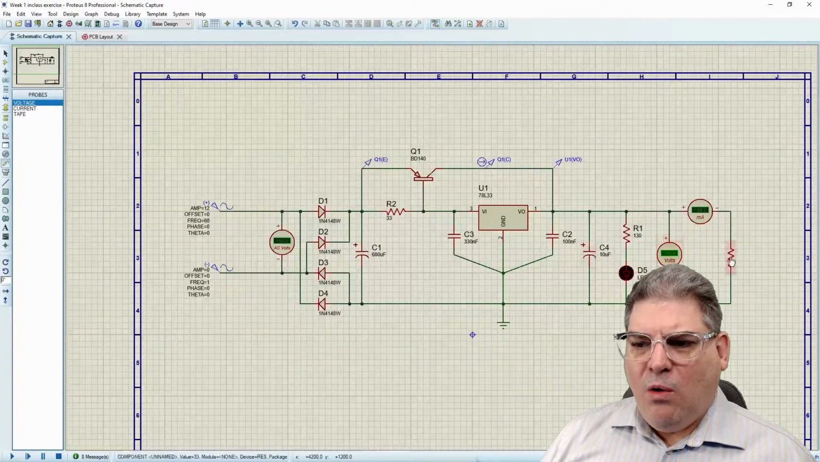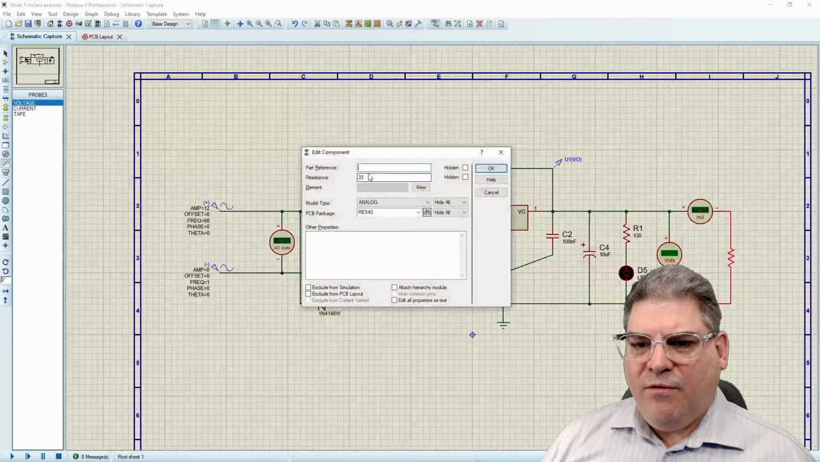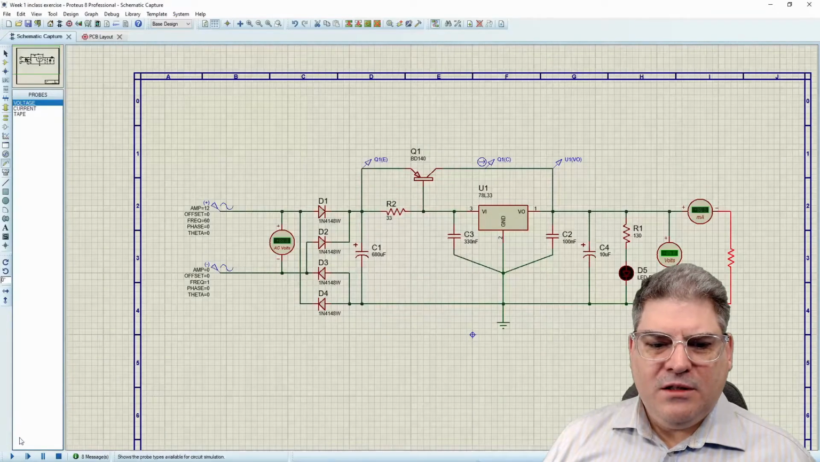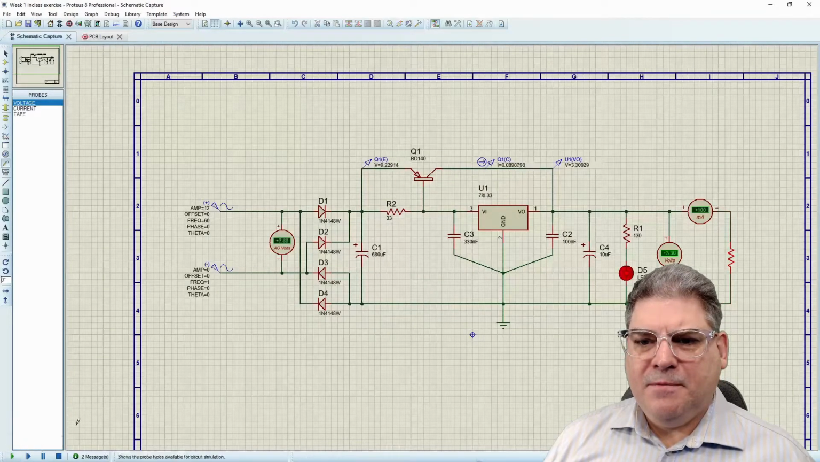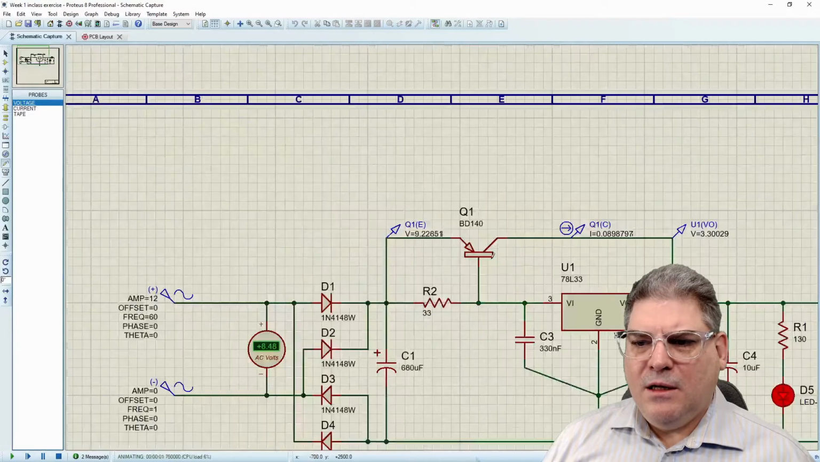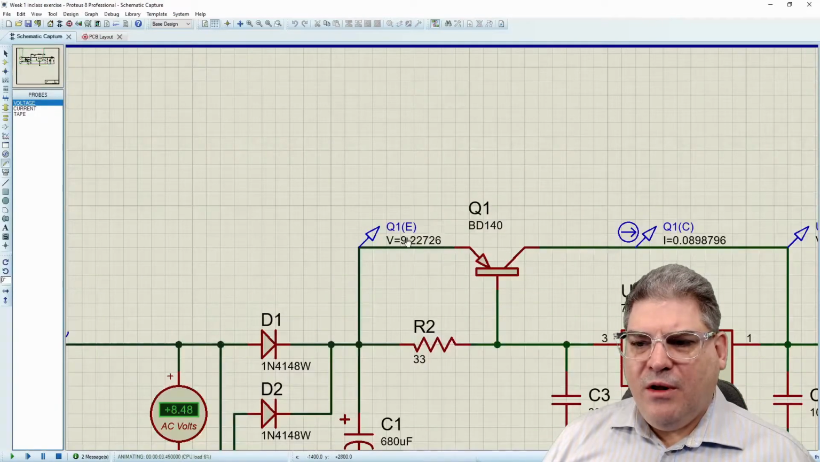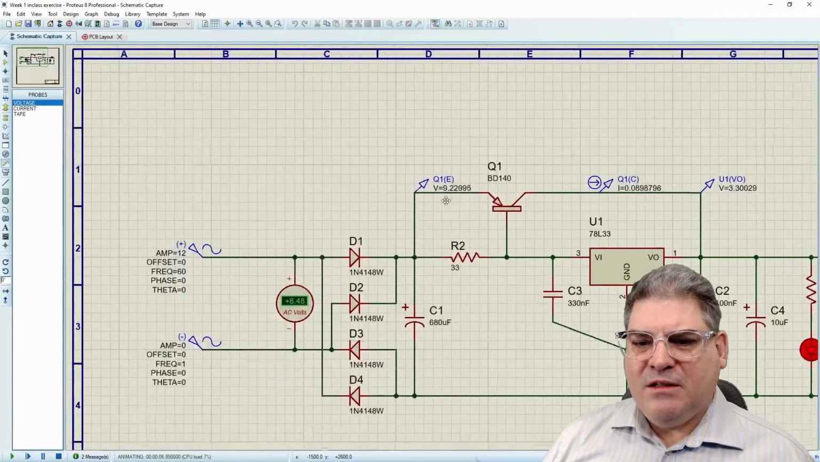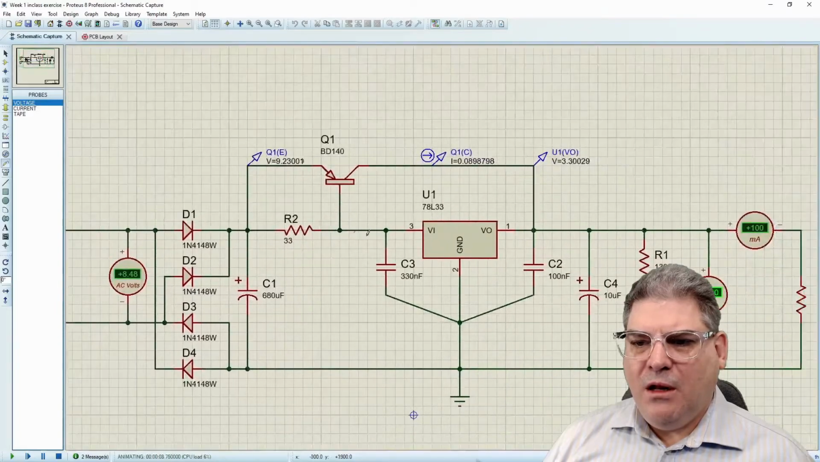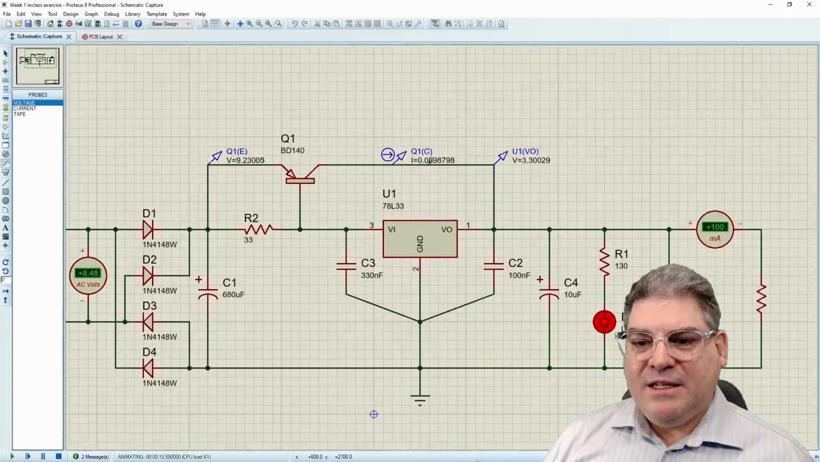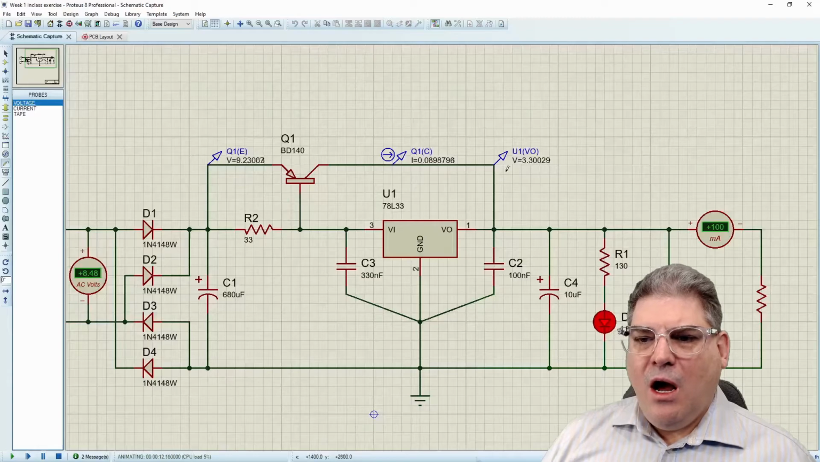And while we're at it, we'll change this so that we can get our full 100 milliamps. That's great. And let's let it run. And so here we can see that we have our 9 volts RMS here, which is a little bit low. We have less than our 100 milliamps coming through here. We have 3.3 volts here, but it is picking up our 100 milliamps through the load resistor.